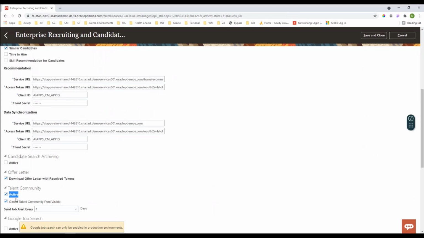We can talk about that in another session. And send job alert every however many days. So I can pick how quickly I want that job alert sent out. Now remember, the job alert is going to alert your candidates that may match specific openings to the fact that they have new job postings to go look at. Now, if this is not active and you do activate it, it will say that you need to have a talent community job application workflow available, or it'll give you a warning. So that was the second setting we had to make sure is enabled.